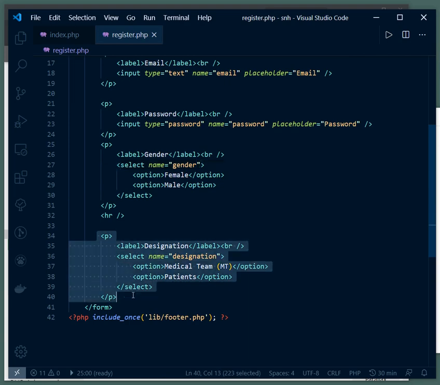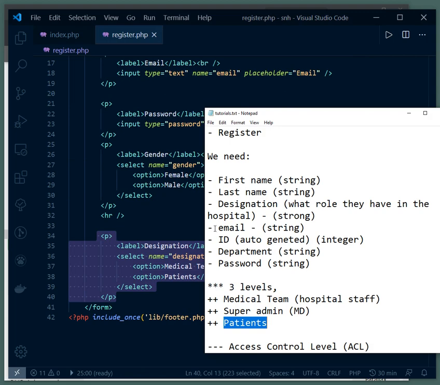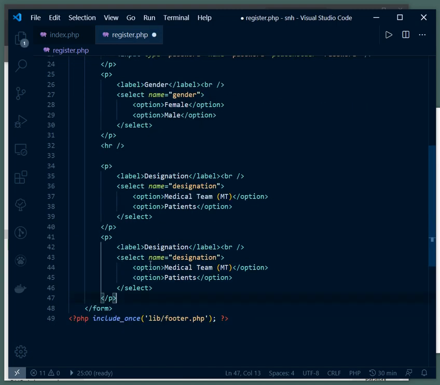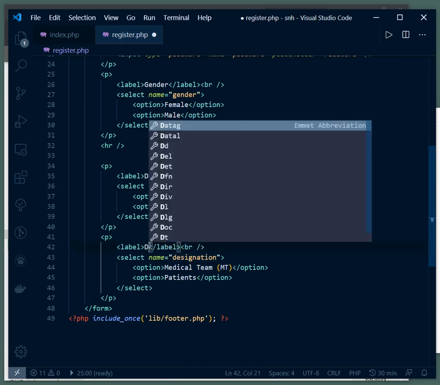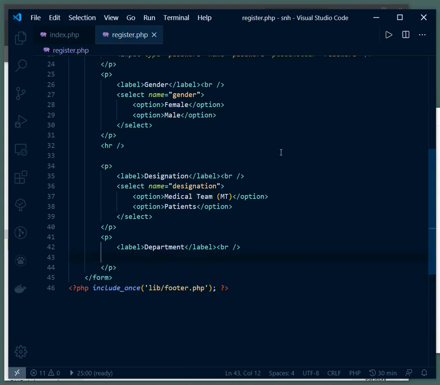We have the designation. We need the, what else do we need? I think that's all. Department. So right, they can now freely enter the department they work, or the department of the hospital they want to visit. You understand? If it's a medical team, then he's working at a particular department.